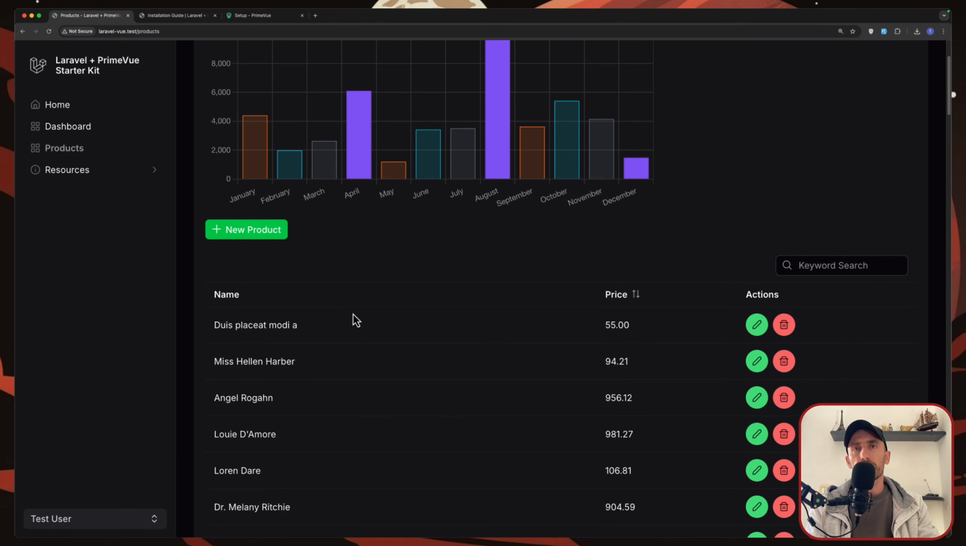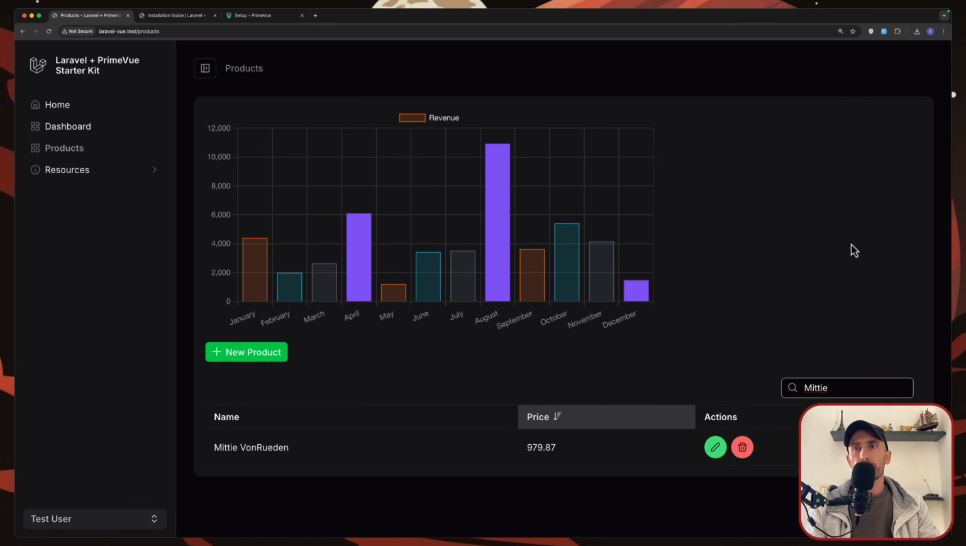We also have a table here with the name of the product, a price, the actions to edit and delete the product, and a keyword field to search for the product. So we can sort like this. We can search, let's search for this one, copy and paste it into the keyword field. And as you can see, we have only this one.